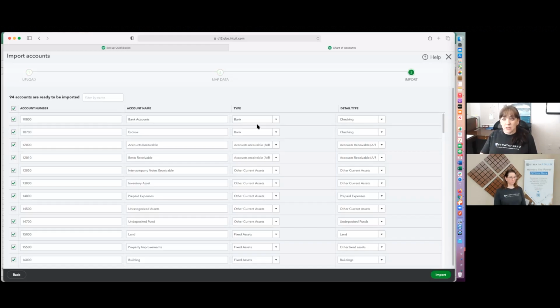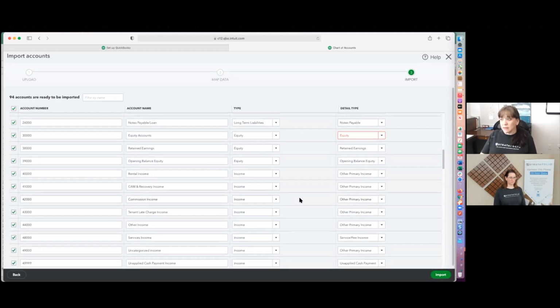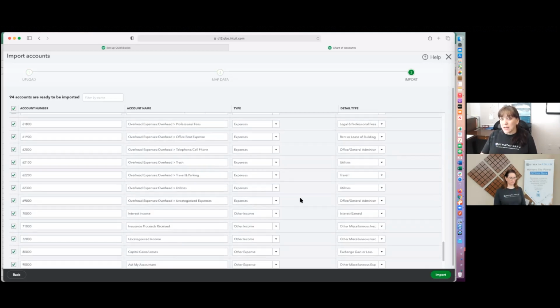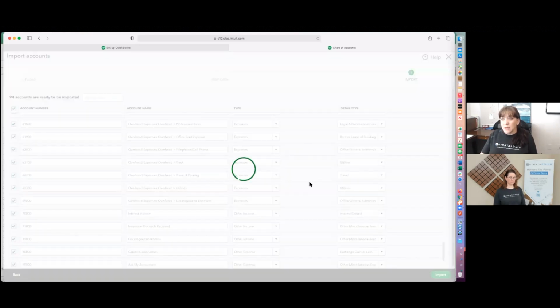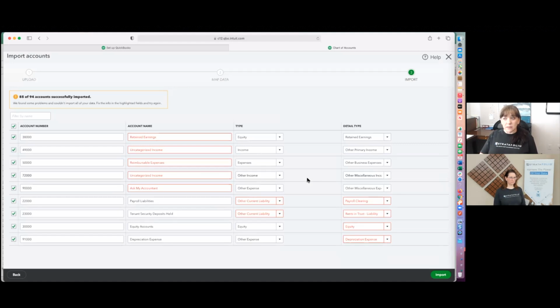The next page is the import page. It's just going to verify that you are importing everything that you want to import and if there's any errors. So you click import, and it's going to bring over all of the ones that you imported. We purposely added a couple in here so that they're accounts that you need, but not necessarily imported. So we wanted to keep it on your chart of accounts. Like retained earnings is not something that you actually import.